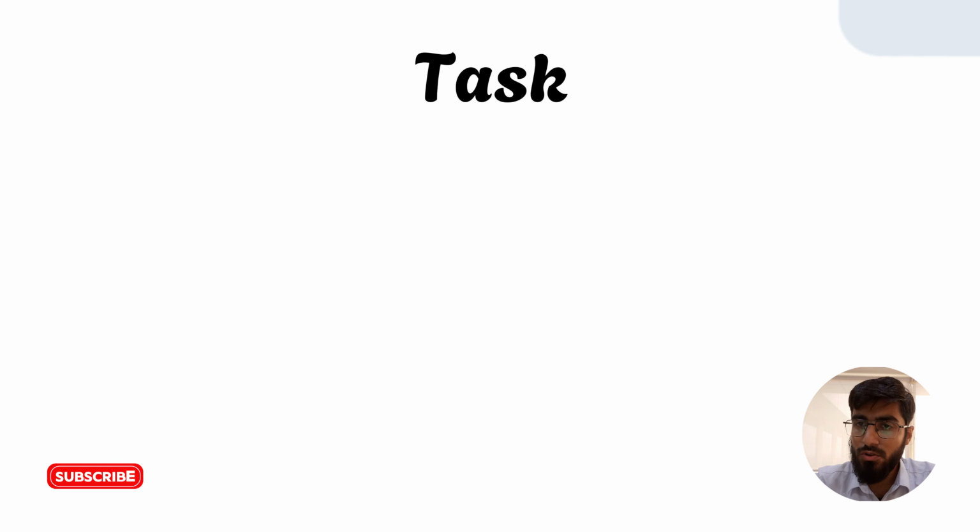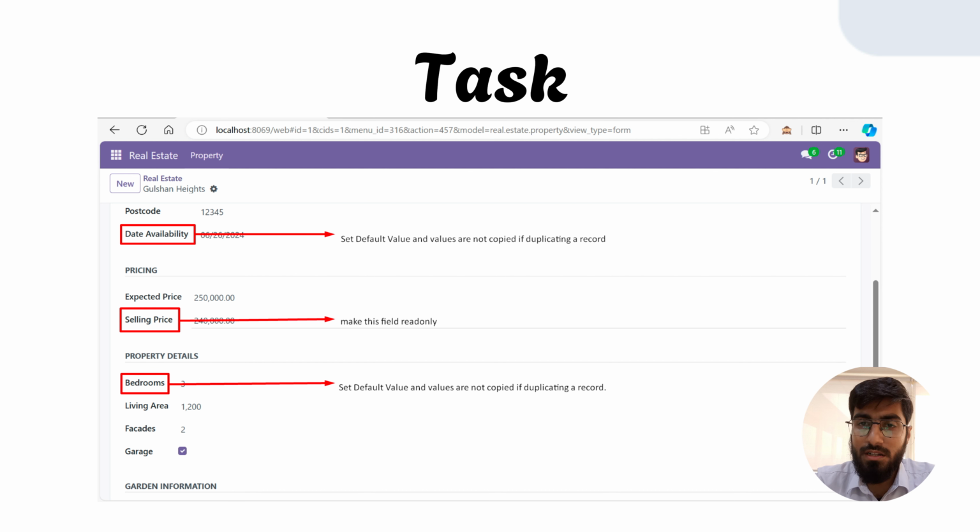Hopefully you have followed along and everything looks good on your end as well. Before we wrap up, here's a small task for you. Make the selling price field read-only, and set default values for the number of bedrooms and availability date fields. Additionally, ensure that the selling price and availability date values are not copied when duplicating a record. We will cover these changes in the next video.